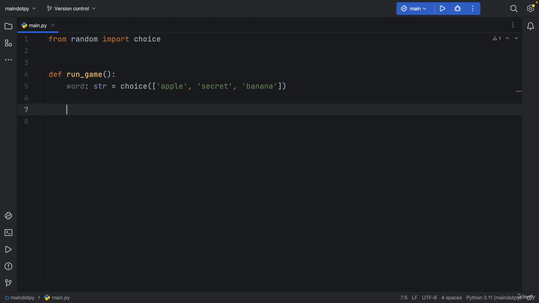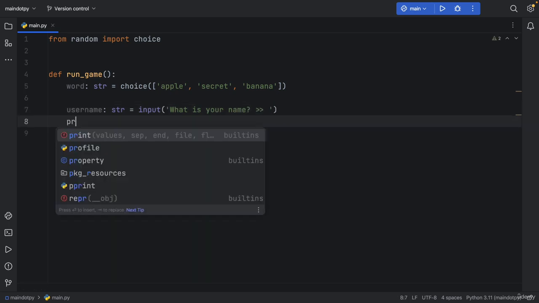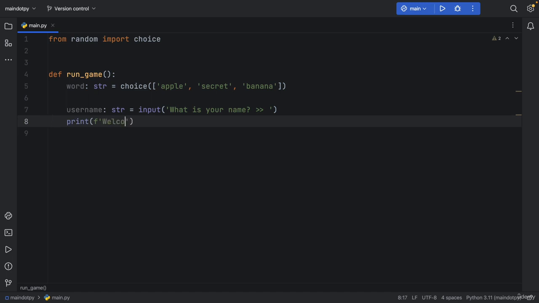Next, we want to give the user a friendly welcome message. So username of type string is going to equal input of what is your name. And that will allow us to enter a username. Then we want to print welcome to Hangman, comma, and we will pass in the username.